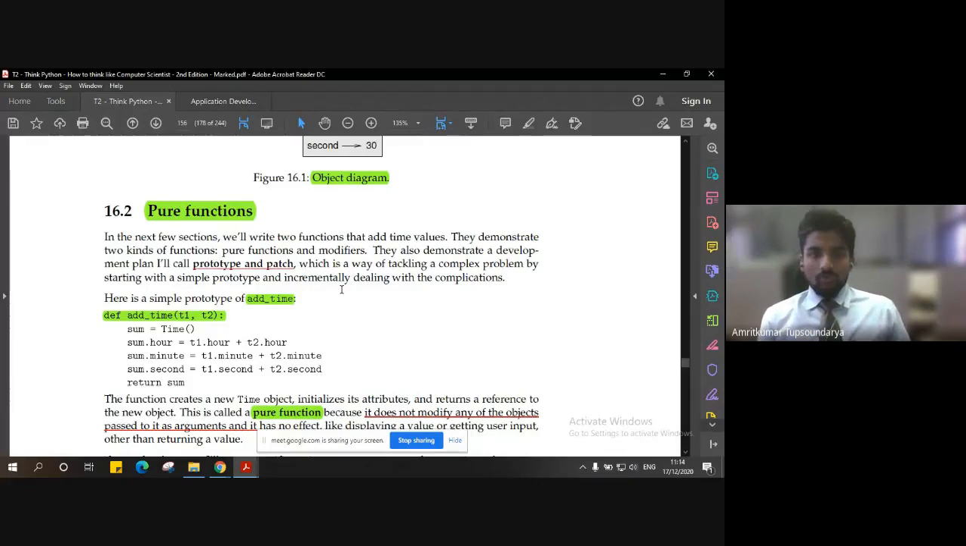Anyway, what we are going to do here is demonstrate this pure function through a development plan, which we call prototype and patch, right? You must have heard this term. A prototype is a kind of model, a simple model or structure to understand a complex problem by dividing it into simpler problems. So that is a smaller prototype, you can say.